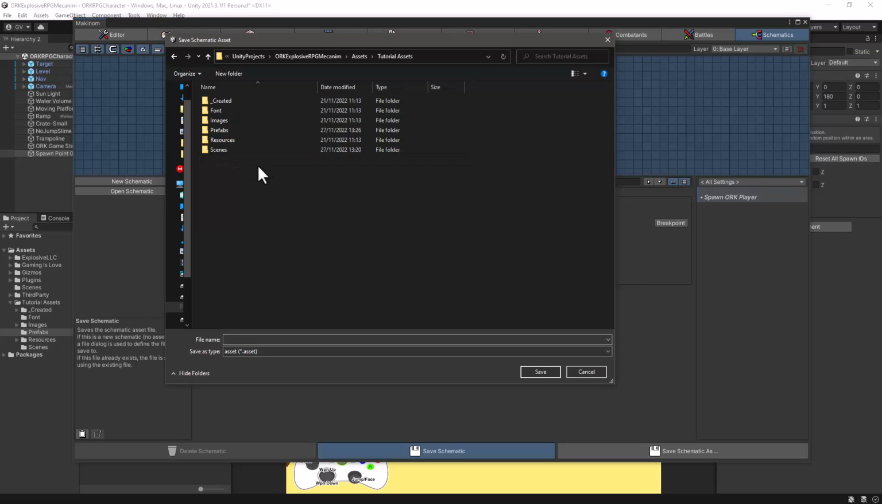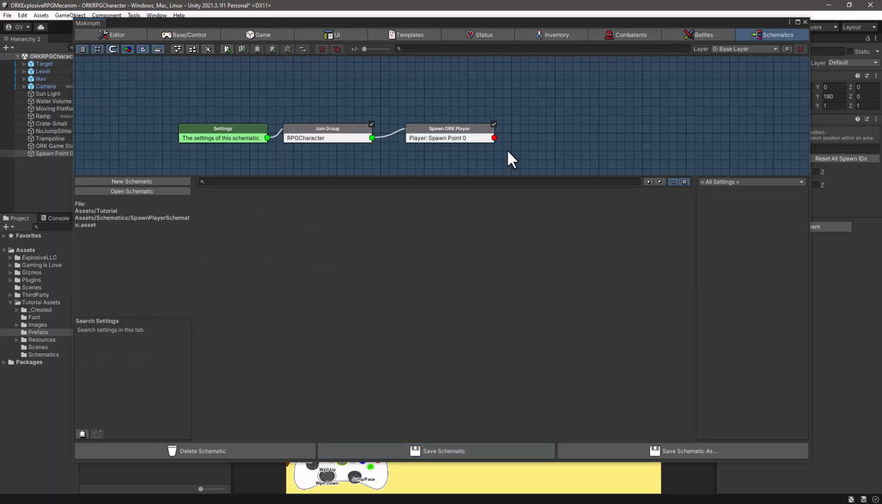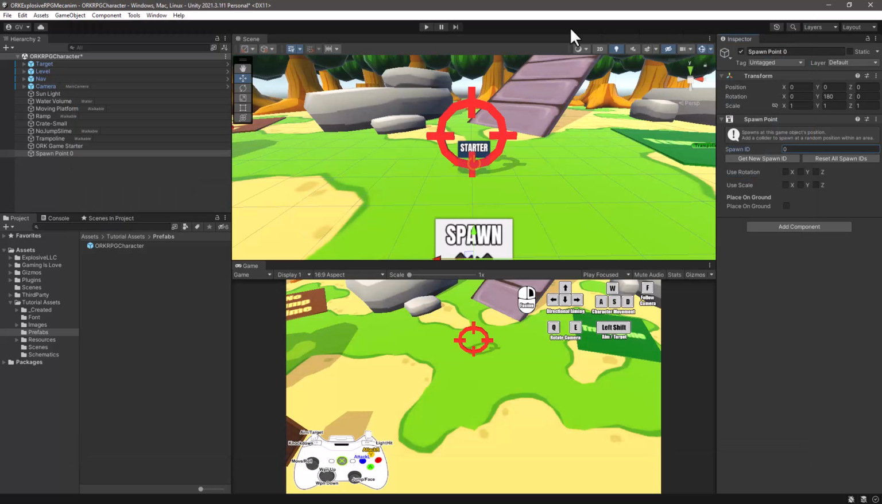I will go to the tutorial assets. I will create a new folder, schematics, and I will name this one spawn player schematic. Okay, now we can close up the editor.